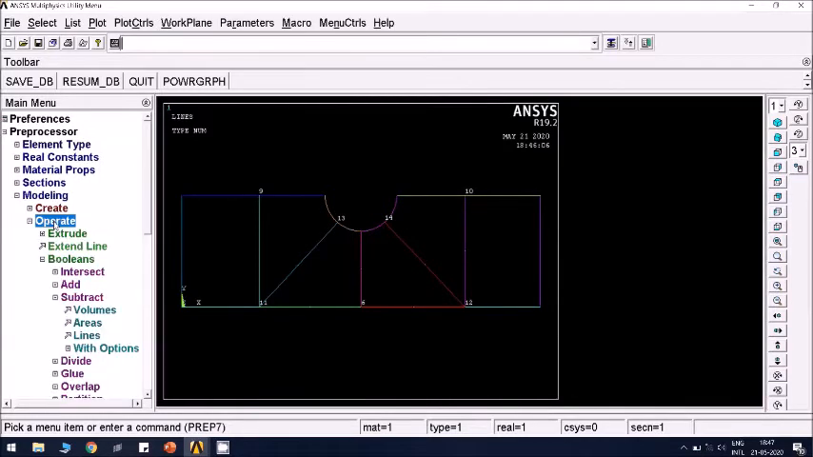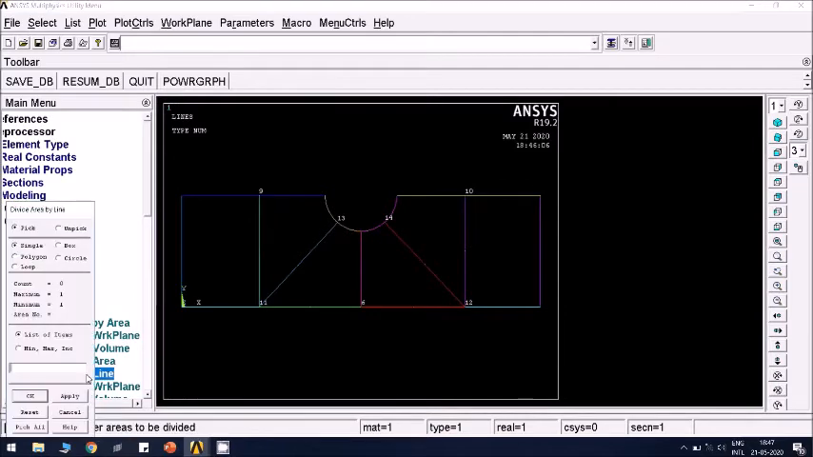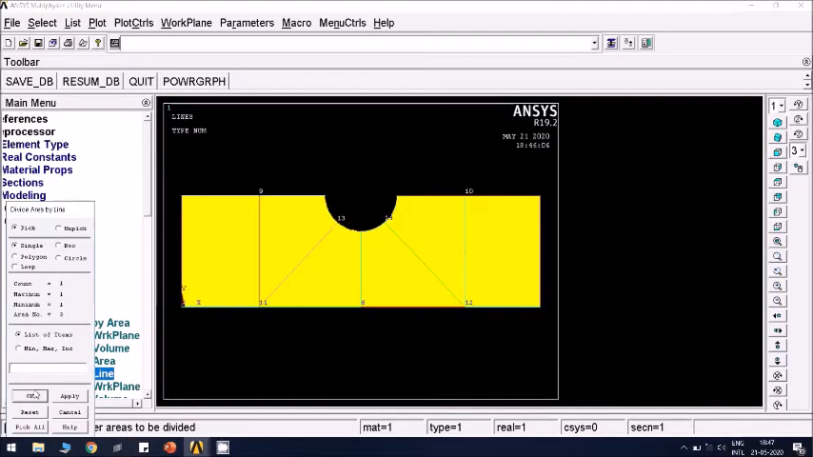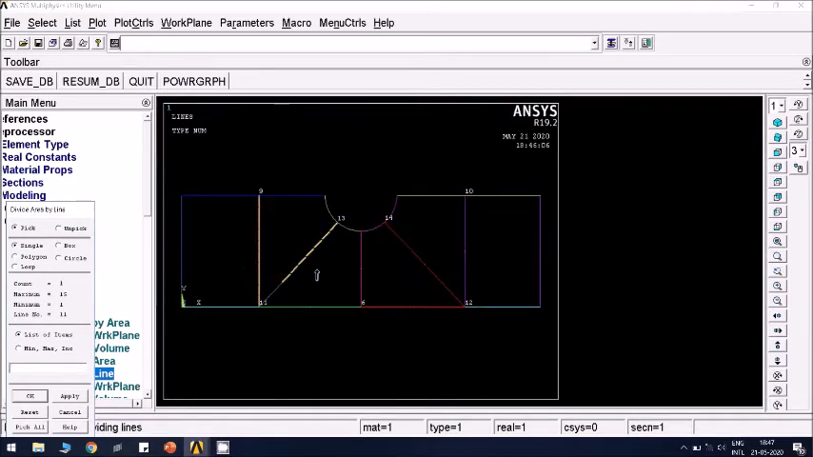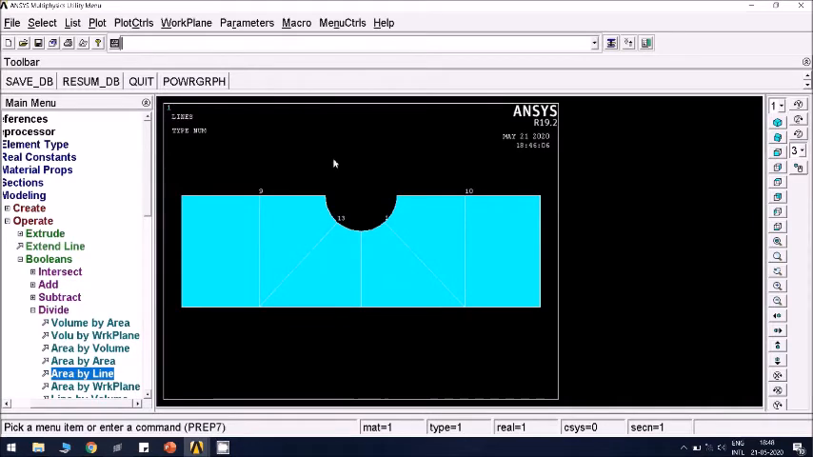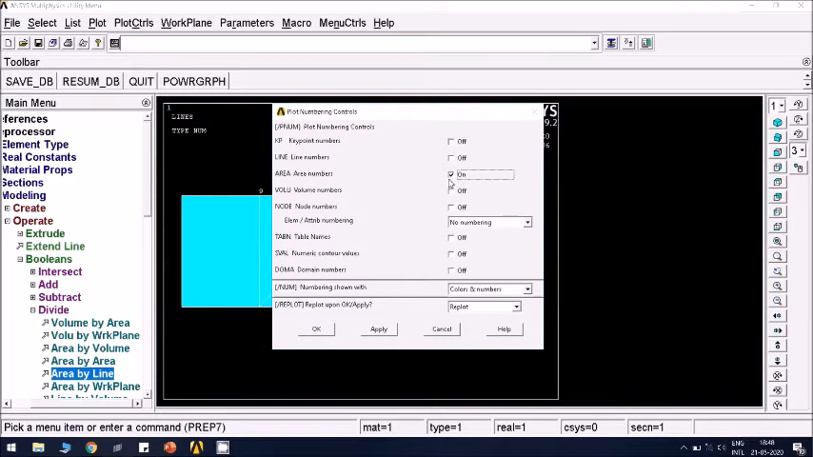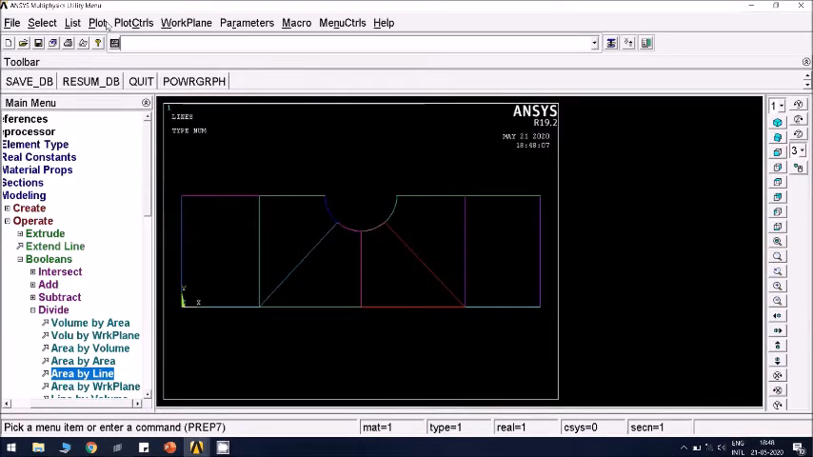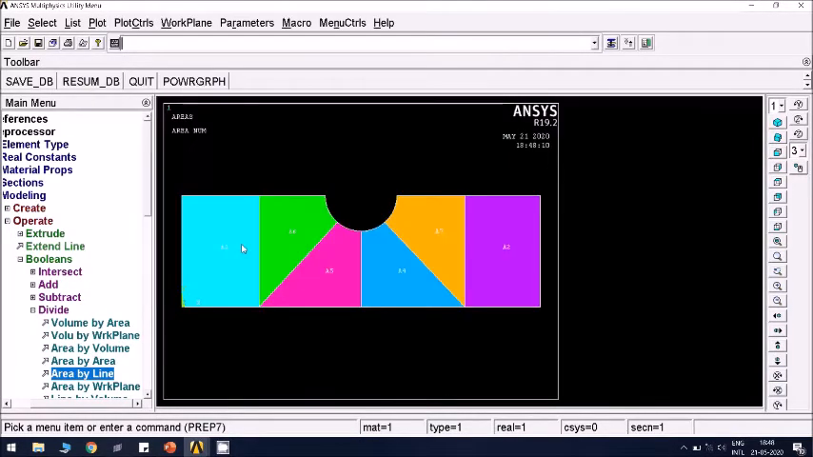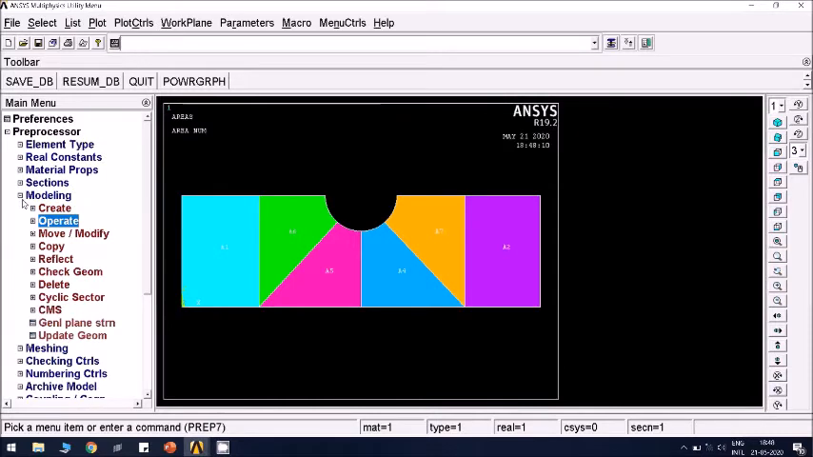I have to divide the area. Go to operate, booleans, divide area by line, select the rectangle, click OK, select all the dividing lines, those lines which we have created now. It is dividing. Now it is divided. If you want to check, you can switch on the area numbers and say plot areas. You can see they are all different areas now, and all areas are having only 4 sides. So you can map mesh it.